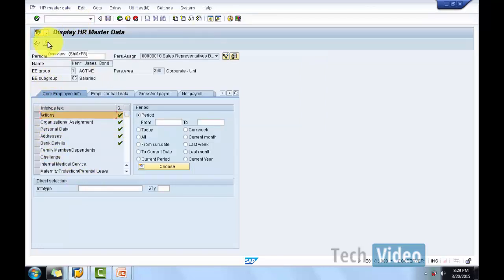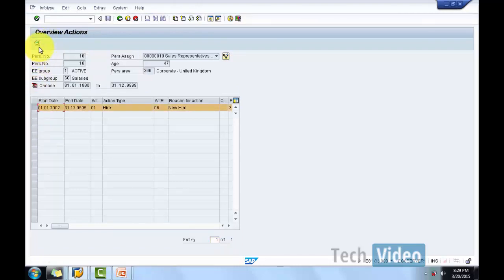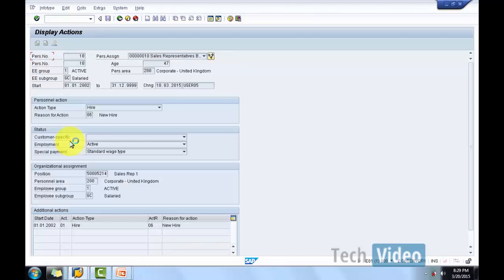Here, as I showed you, the first infotype is actions. Actions is nothing but whenever an employee is brought into the company, how you actually hire him, where you store the data. It all starts with infotype 0, that is actions. Whenever you hire an employee, you store that data in infotype 0. You store what date he started, what his employment status is as of now, what his payment related status is, to which position you are hiring him, under which personal area, and what his employee group and subgroup are. That is, hiring an employee as a sales representative in the corporate UK division in an employee group of active, as a salaried employee.